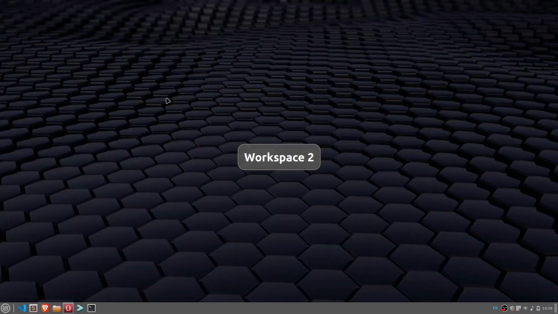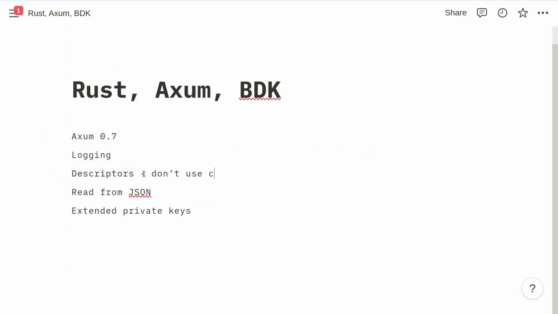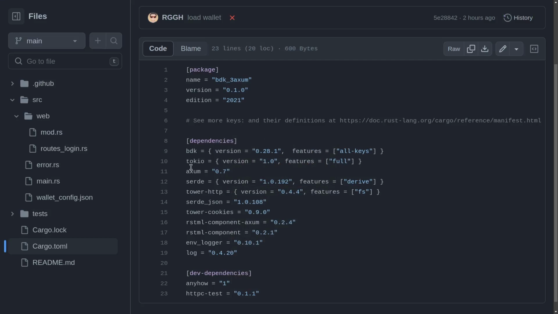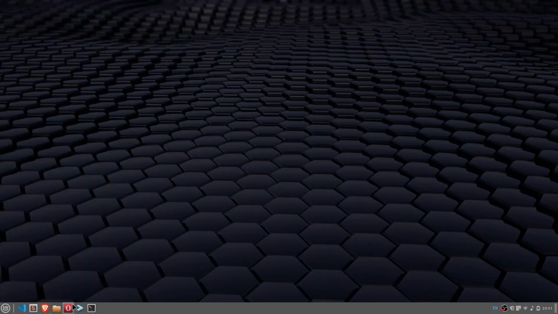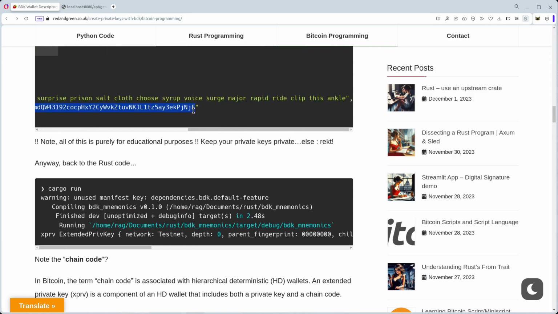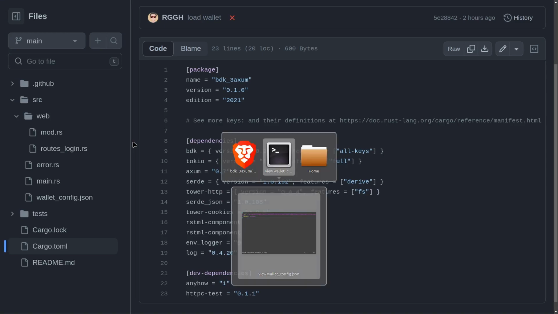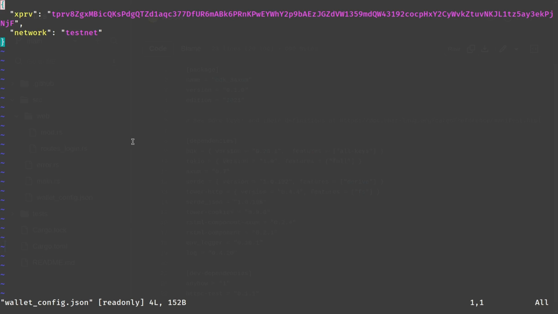Little tip: don't use ChatGPT. ChatGPT will give you a nonsense descriptor. Create your own with BDK CLI. Or if you don't want to do that, you could actually use my website, and if you go to red and green, you'll find it. Let me just show you. You could copy and paste mine from here. That extended private key works, and that's what generates the same key each time, the same public and private keys each time. If you use the ChatGPT one, you get a base 58 encoding error. So yeah, don't use ChatGPT.